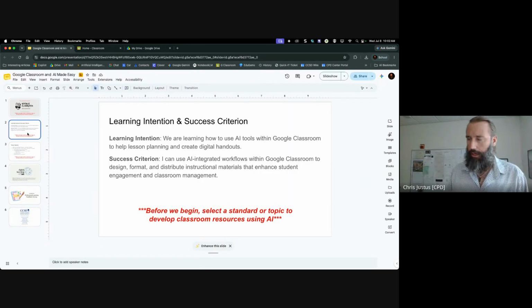Let's take a look at our learning intentions and success criteria. We are learning how to use AI tools within Google Classroom to help lesson plan and create digital handouts. And then we know that we will be successful if we can use AI integrated workflows within Classroom to design, format, and distribute instructional materials that enhance student engagement and classroom management.